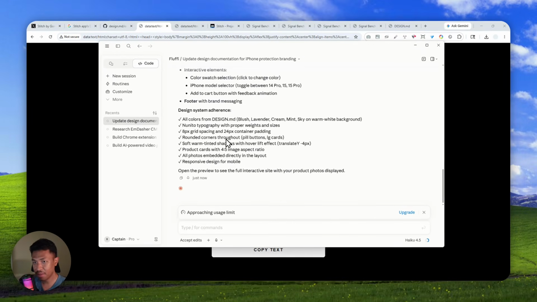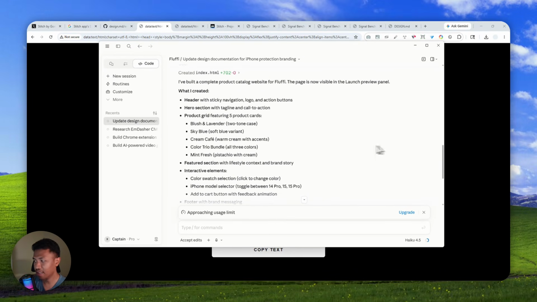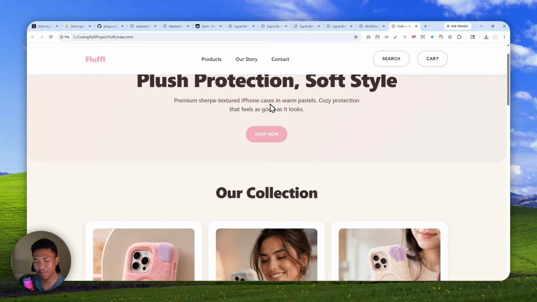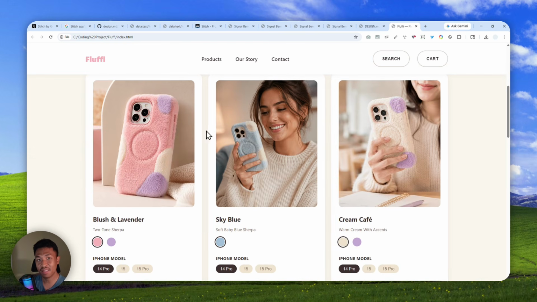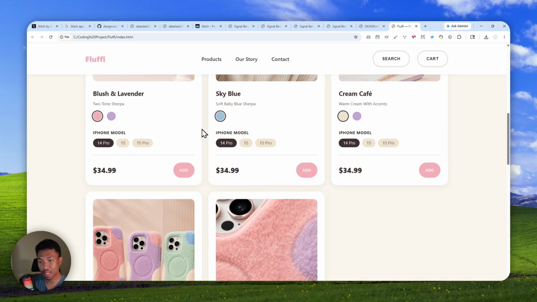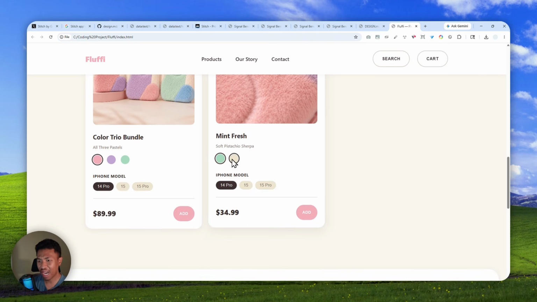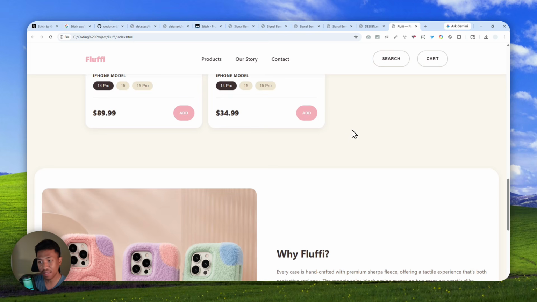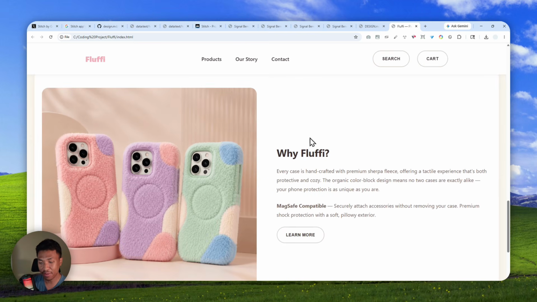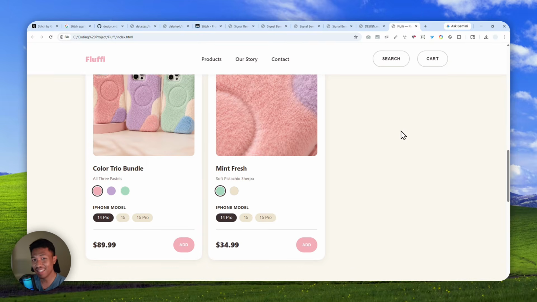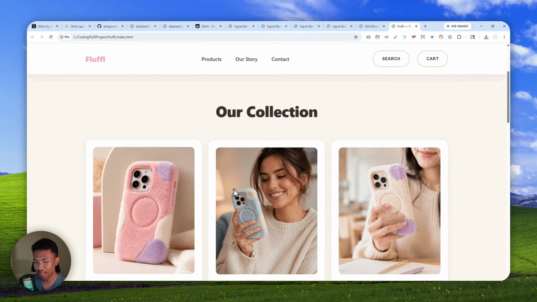Okay, so it just created the page, and this is the result. There you go. So this is the style based on the DESIGN.md that was created from the photos or the products that I provided earlier. So I think it's able to follow the color or styling from the product. I think this is pretty good. It's quite consistent.